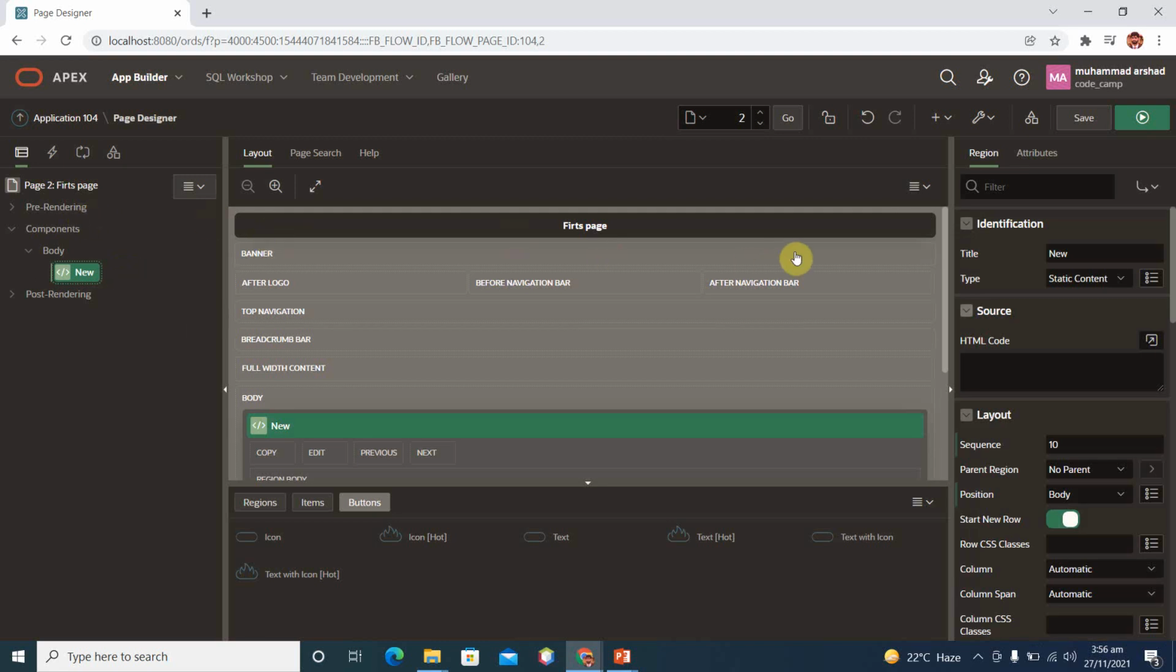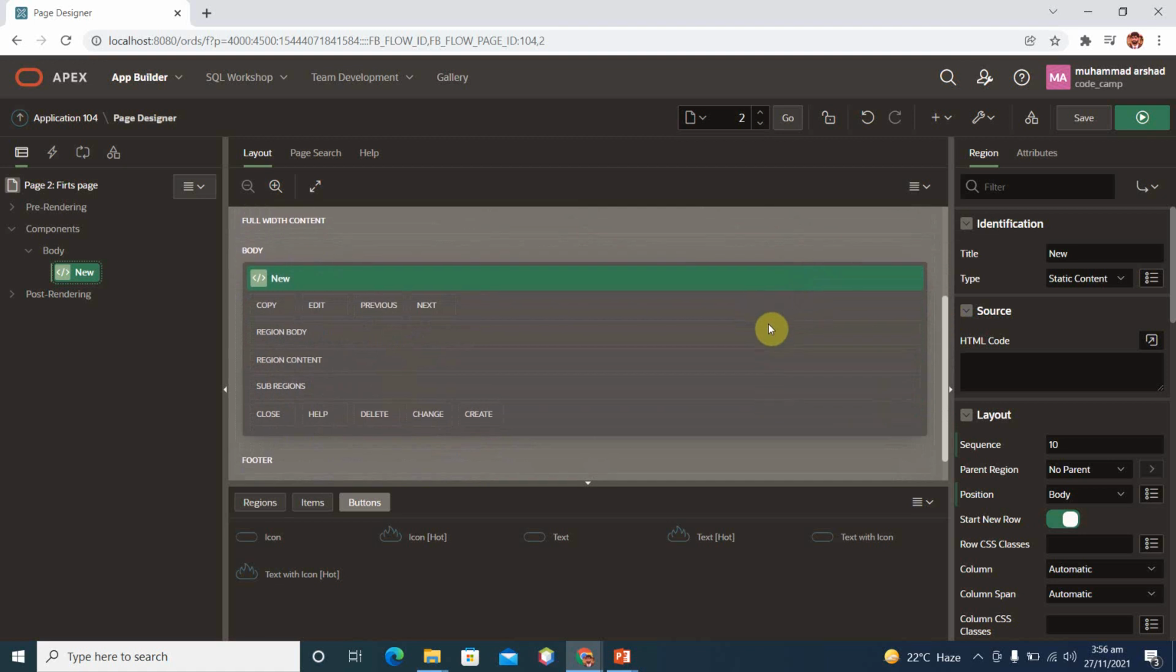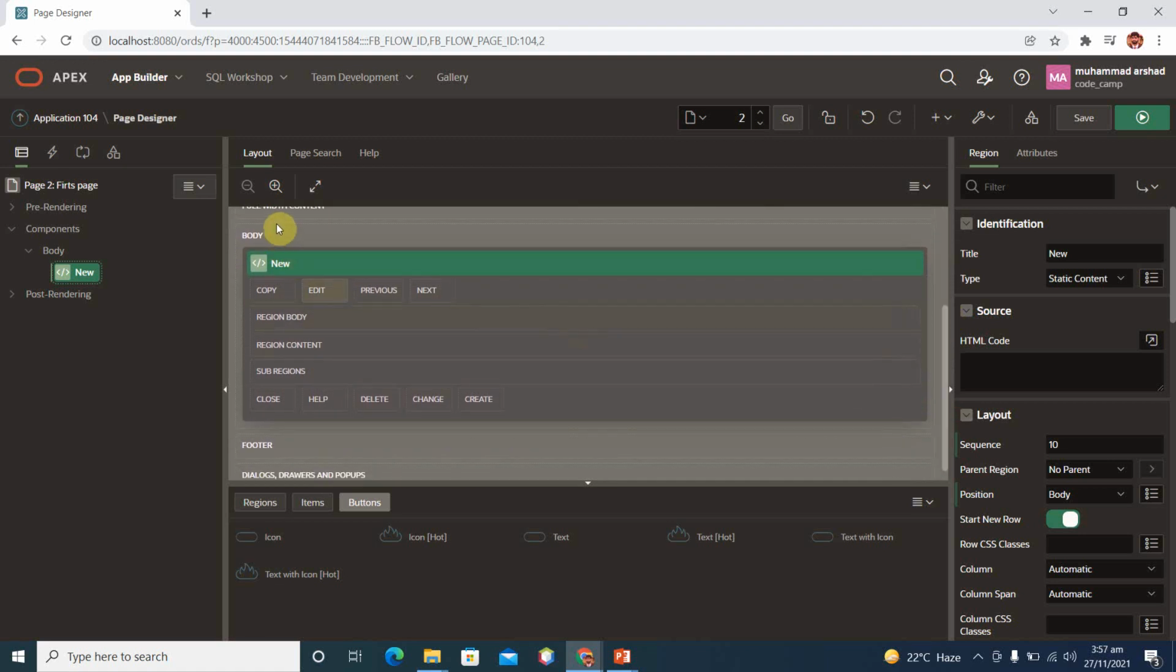Here you can see the rightmost pane is actually the properties pane of the component you have selected in our leftmost pane. So the leftmost pane shows you your page components, and the rightmost pane shows you properties of the selected component. And in our center part you can see the component.